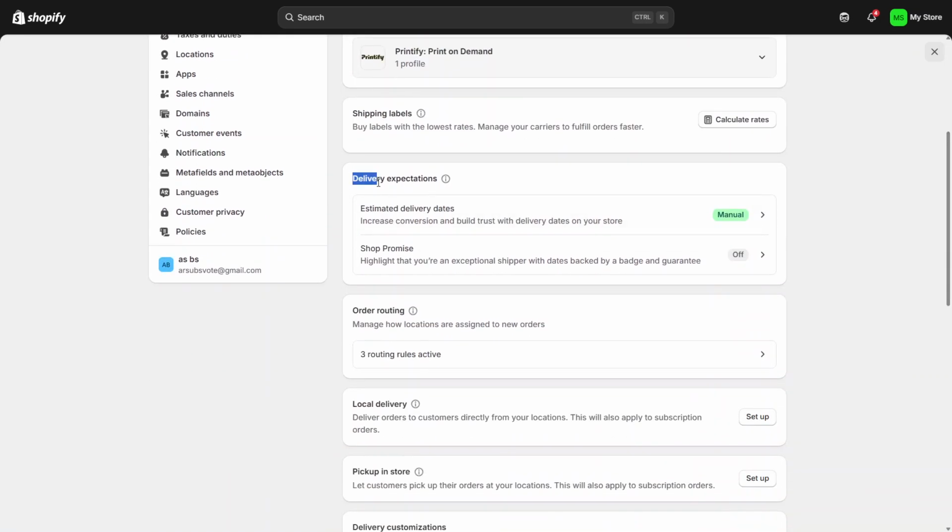First, you can configure delivery expectations. This is where you decide how customers see estimated delivery dates at checkout. You can manually set your own estimated delivery ranges, which works well if you already know your typical processing and transit times. Alternatively, you can use features like Shopify's built-in tools to help surface delivery expectations more automatically. Clear delivery estimates help reduce confusion and support expectations right from the start.